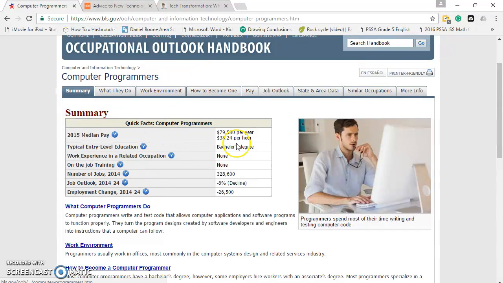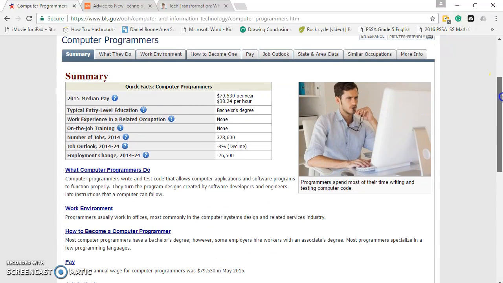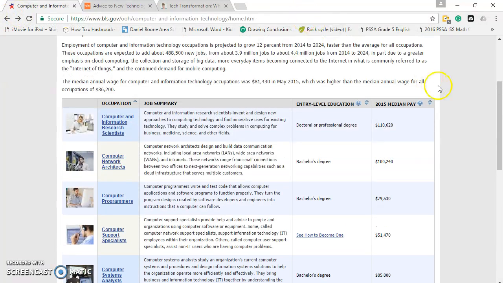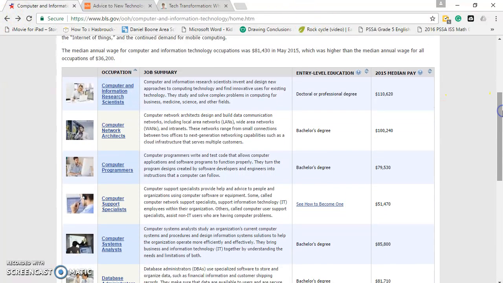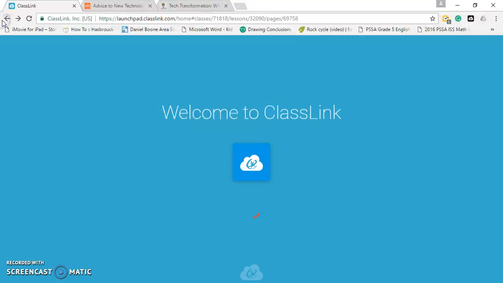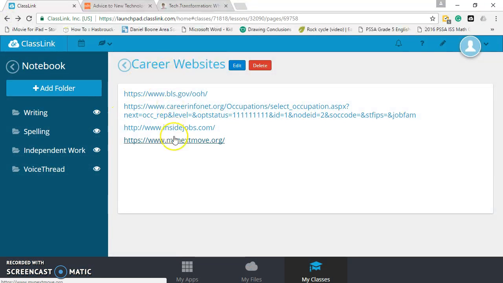And then they give a quick summary here of what they do, what their pay is, how many they need in our country, what kind of degree you need, and so forth. So it's a good place to start if you're looking for information on your job. Instead of just searching up the job, that'll give you tons of information. Maybe use one of these 4 sites that I have listed here in Launchpad to help you do some searches.